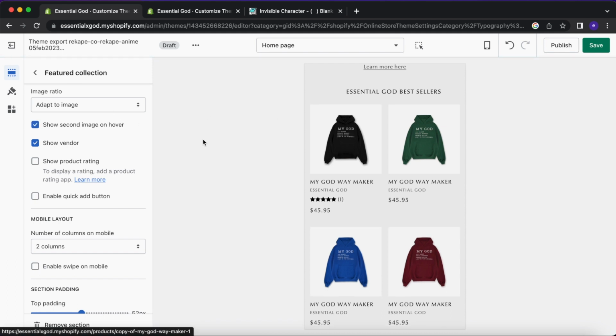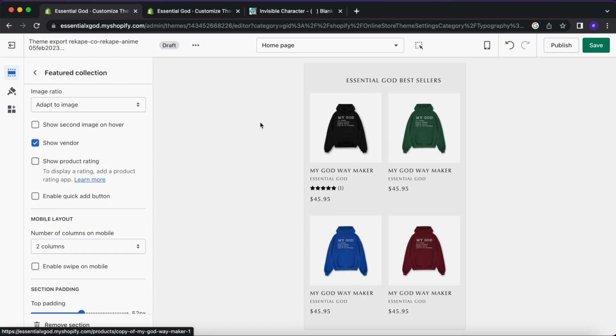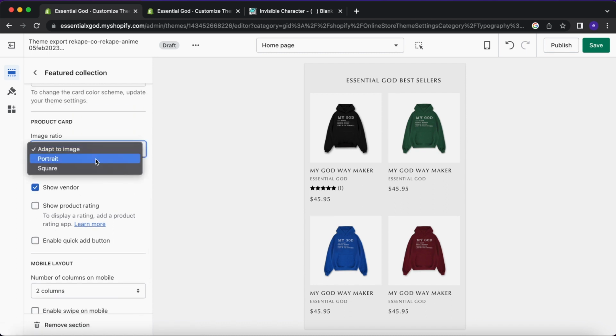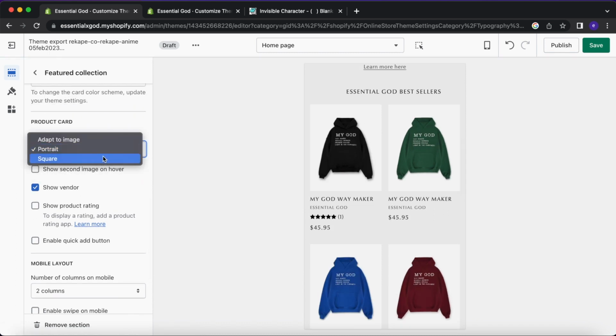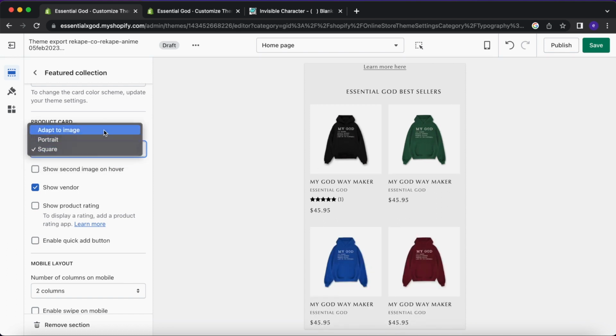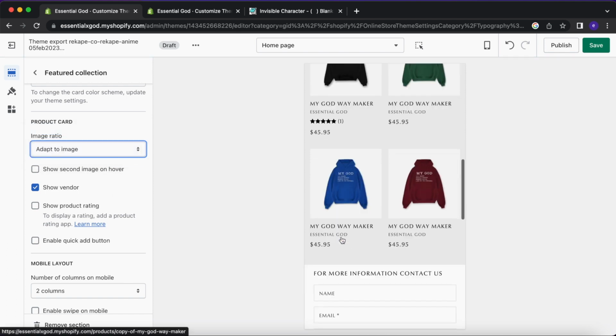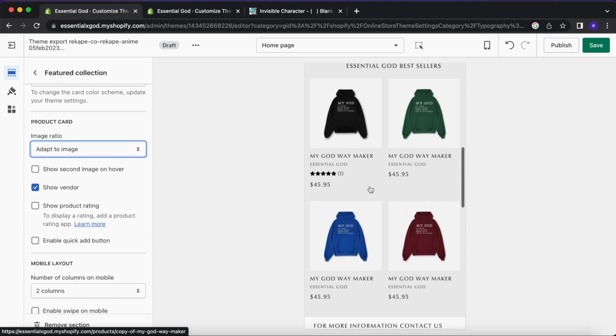I don't have a second image at the moment, which I will be putting there, but it'll just be the back of the hoodie. You can also change this to portrait or square, however you want to do it, but I kind of just leave it to adapt to image, because a lot of the other products are different sizes than this, and I want them all to look the same size.